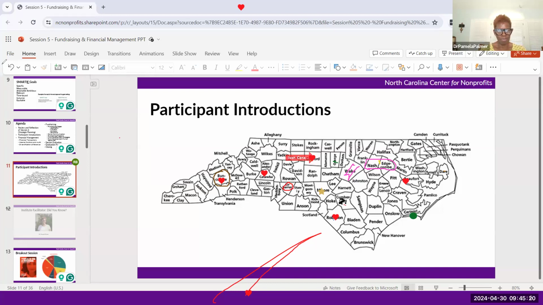Let's see, I see a couple more things popping up in there. Henderson County, known for apples. Robeson County is known for its poverty, yet, sadly, yes. Yeah.